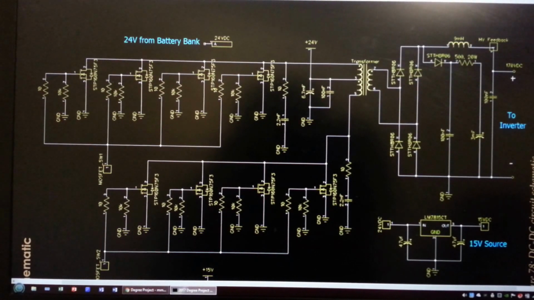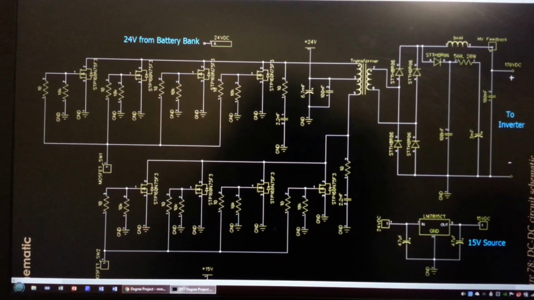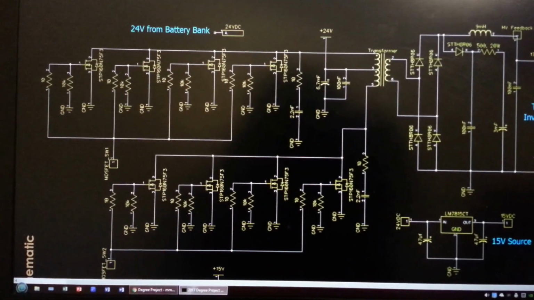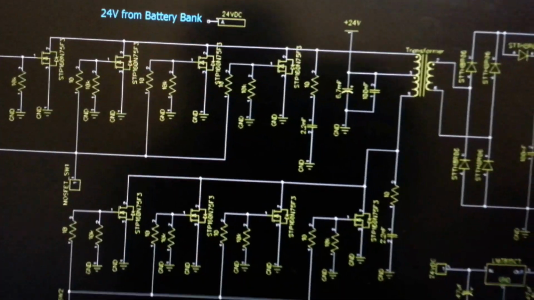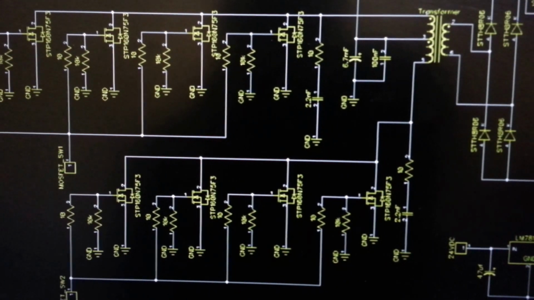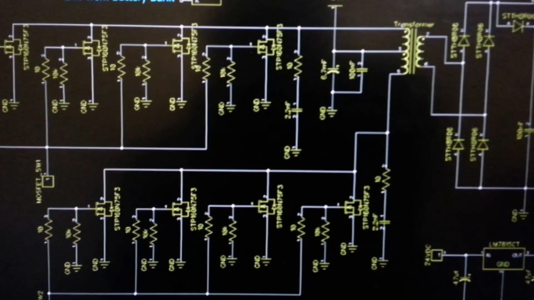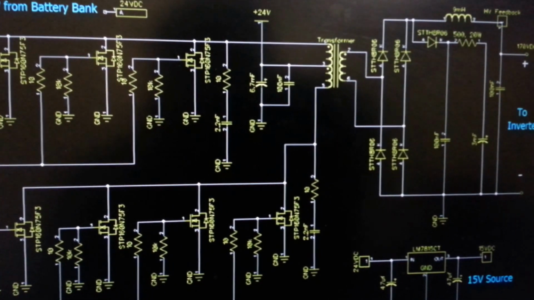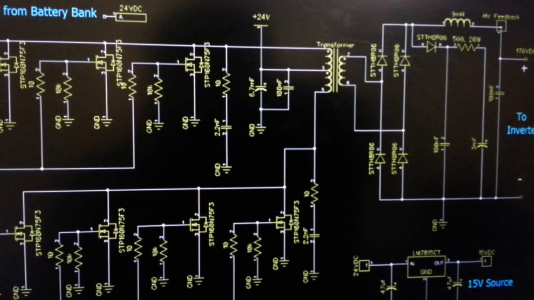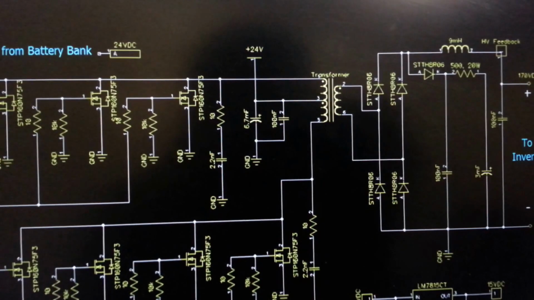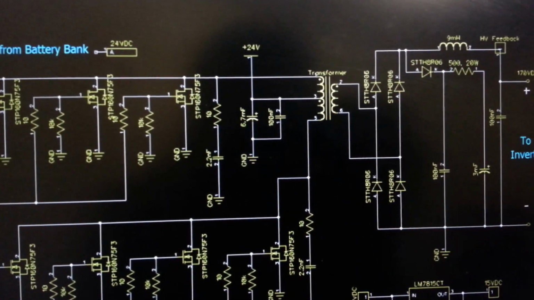It's of the push-pull isolated type. It takes about 24 volts input and steps it up to 180 to 200 volts DC. As you can see, I have four banks of MOSFET switches for each leg of the center tap primary transformer, and on the secondary I have just your regular full wave rectifier using ultra fast recovery diodes, and basically pass it through a small choke and an output filter capacitor.